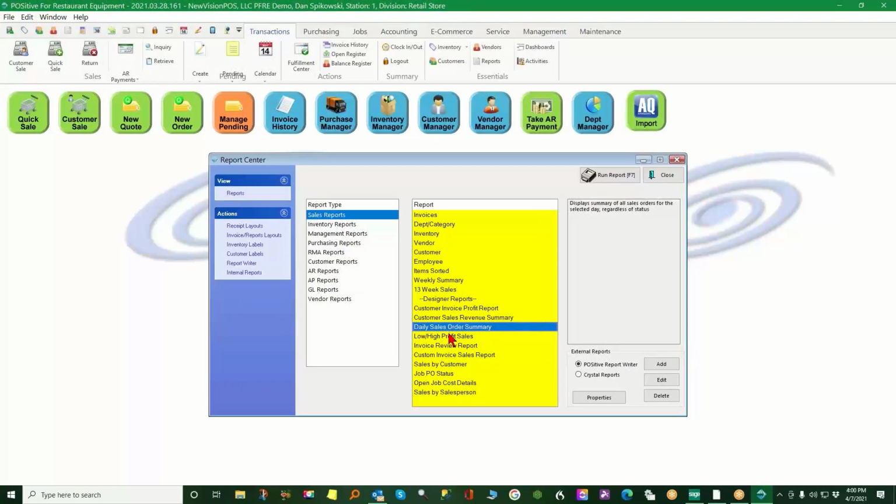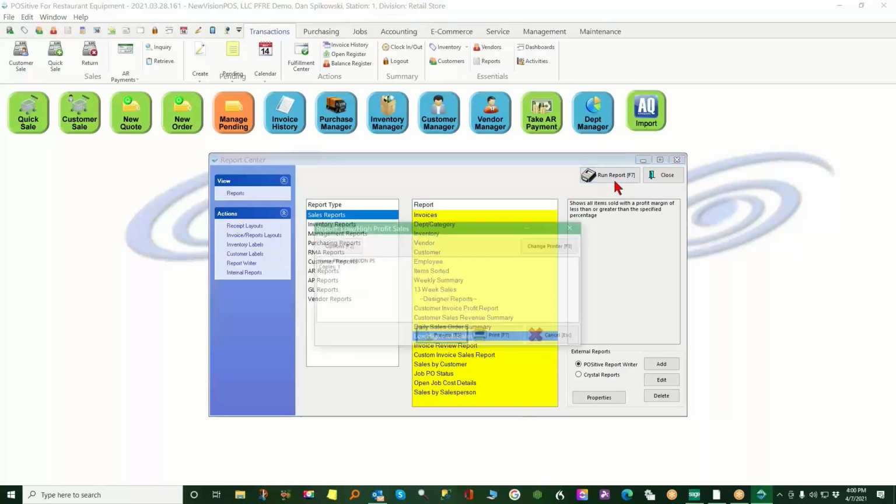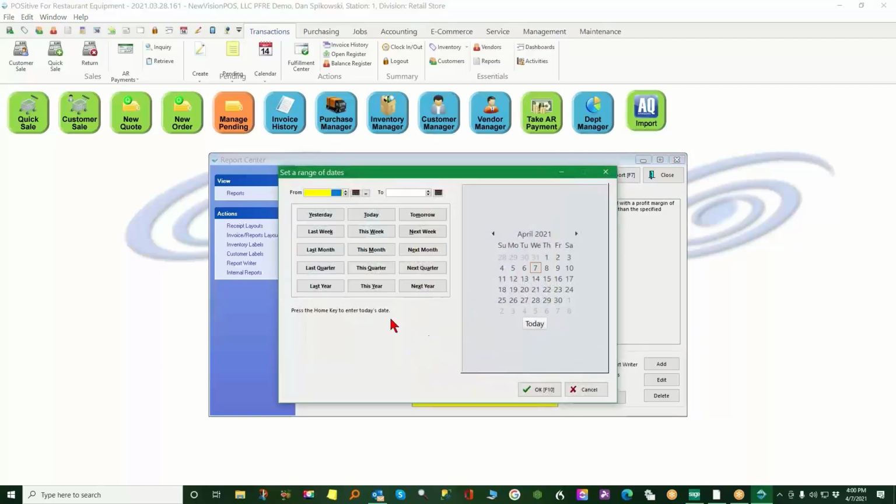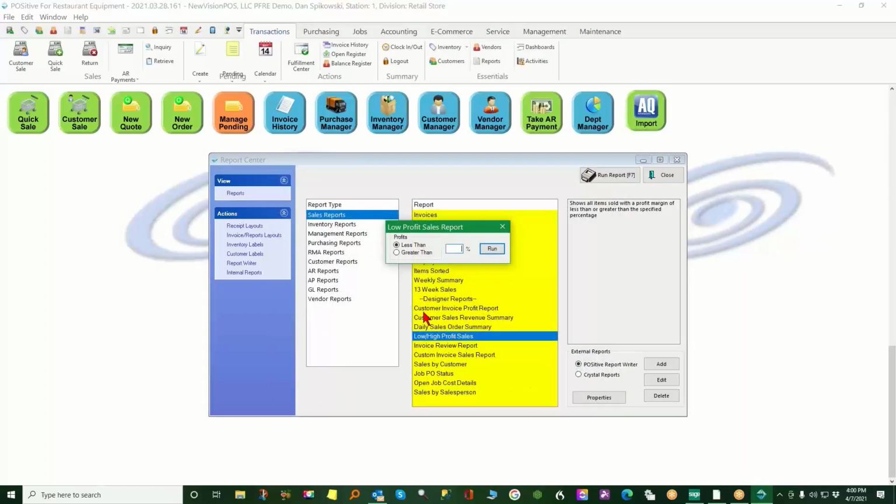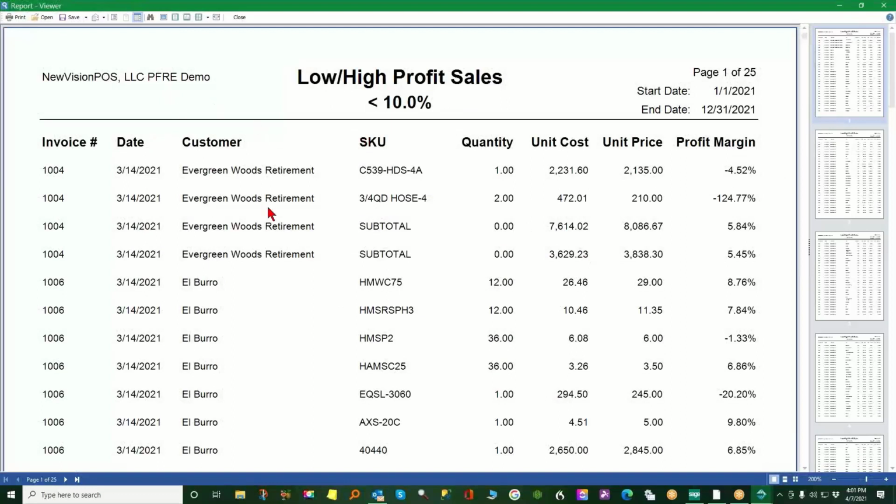Low high profit. I love this one. Everyone loves this one. Okay. If we say this year, I want to see everything that my profit was less than 10%. I hope I have some. All right. So here's all the things that you bought and sold at a loss.